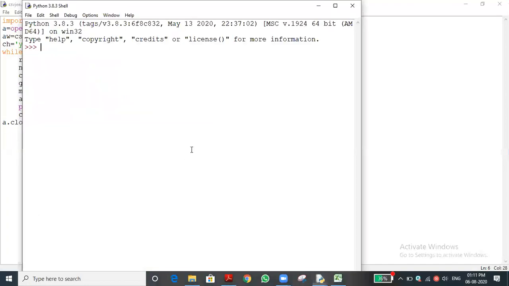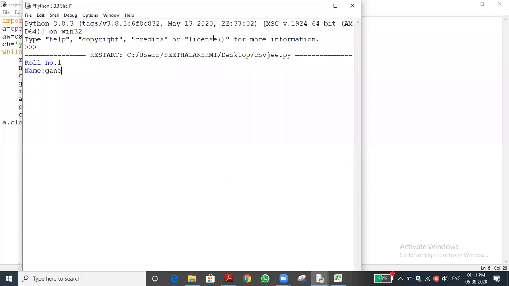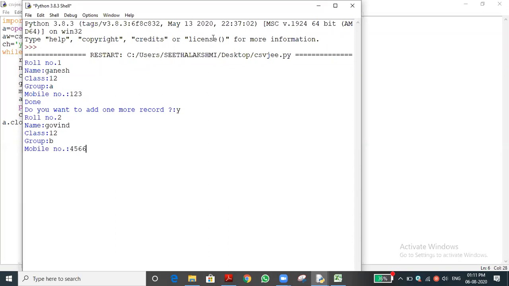I'm running this program again. It is asking roll number, I'm giving 1, name, class 12, group A. Then the next one: 2, class 12, group B. So I entered these 2. That's all. The data is successfully written into the file.